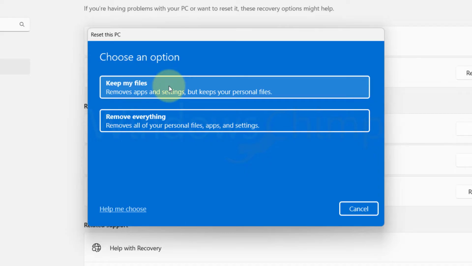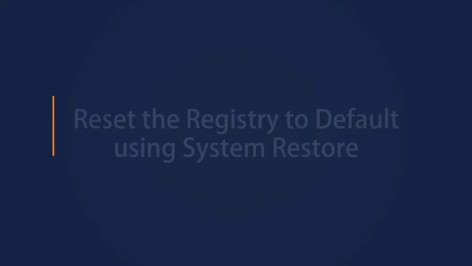If you want to just reset the registry and keep all your apps, settings, and personal files, you can choose the Keep My Files option. However, if you want a fresh and clean PC, you can select Remove Everything. Then follow the instructions to reset the PC, and you will have a default Windows registry.